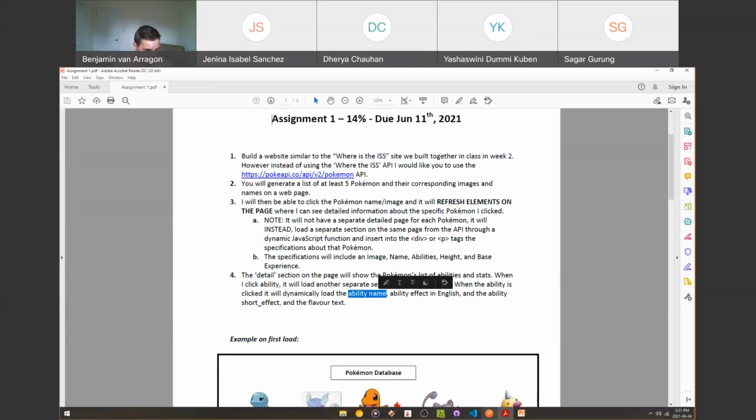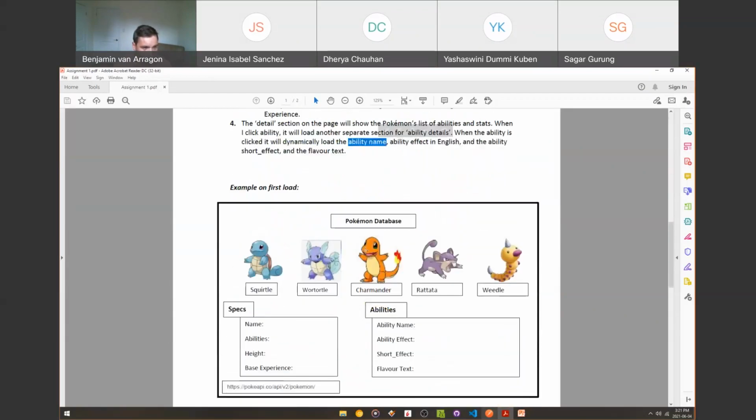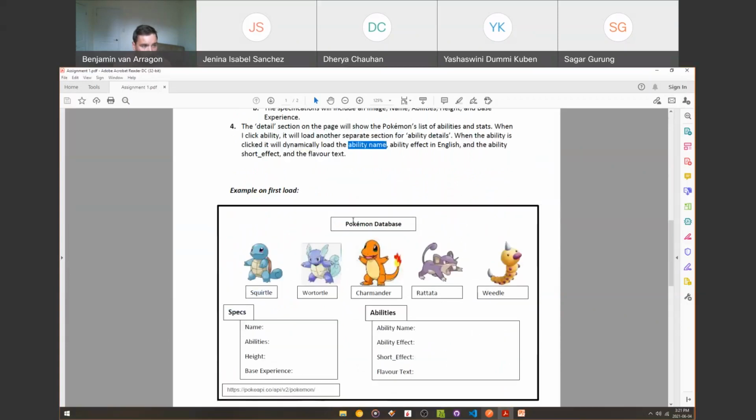So here's an example of what I'm looking for here. Okay. So when you first load up the site, you've got your 5 Pokemon here. You can get images. You can use whatever images you want. And then I've got a name underneath them, right? So I've got 5 Pokemon. And then this specs details section, so the specifications of the Pokemon, is empty right now because nothing's clicked. And then the abilities section is empty right now because nothing's clicked.